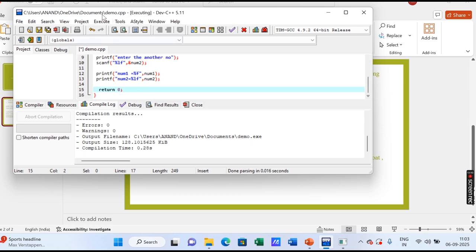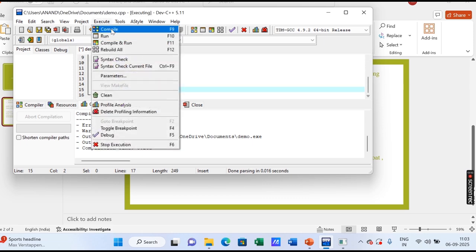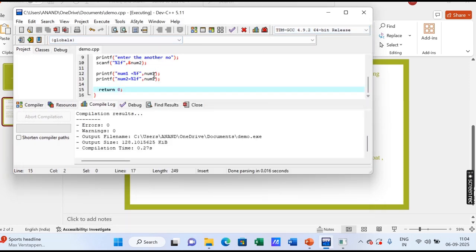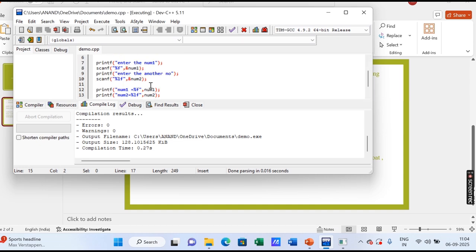Okay, so let us now check it. So compile and run. It is asking for the first number, so let's say 13.7. Enter another number, say 23.5. And here you can check num1 is 13. Again you can see both the numbers displayed on a single line, so we can display them on separate lines. So let's see how we can do that.